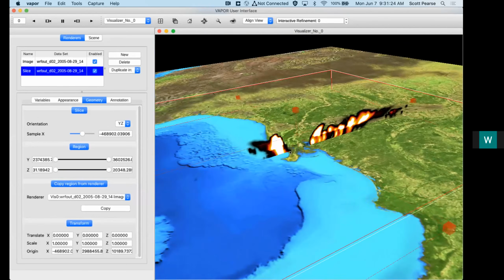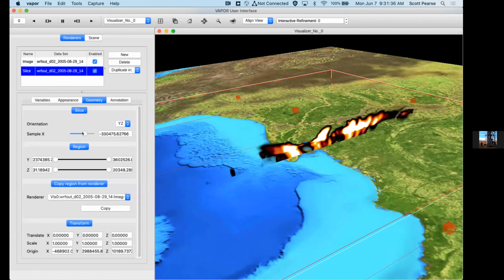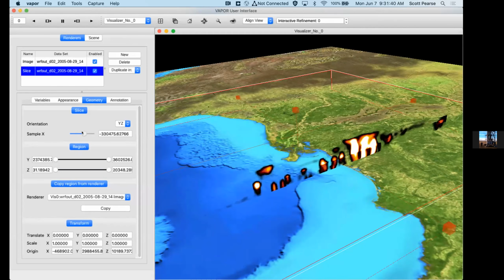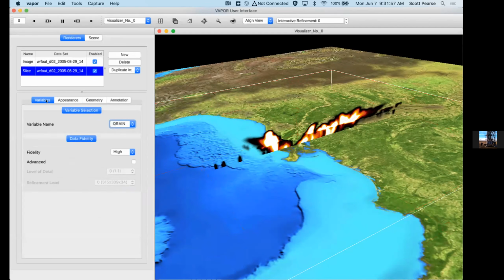And then all these are by default smack dab in the middle of the domain. We can change the location of the slice like so by sampling along the x-axis, moving back and forth. And then like the other renderers, there's the region selection where you can constrain the area that you're drawing to. So you can see we kind of chopped it right at that point. Okay, so that's the slice renderer.